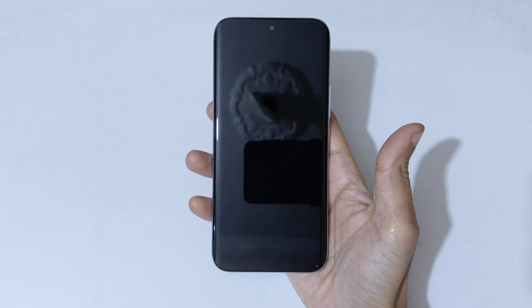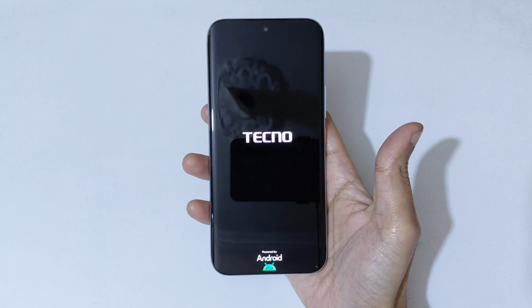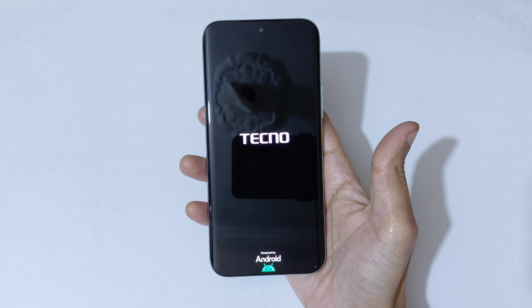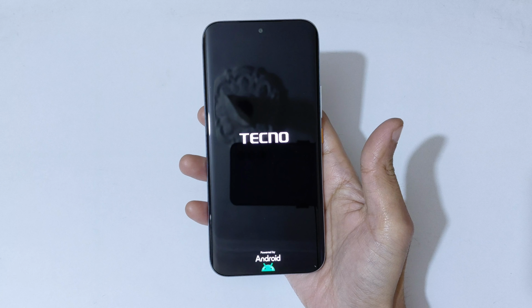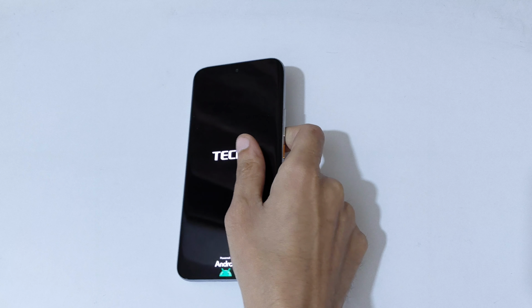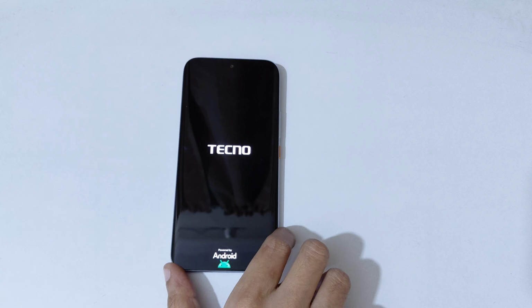And guys, after the hard reset it might take some time to boot up the device. After the hard reset it might again ask for a password, PIN or pattern. Use the Google account to unlock the phone. So guys, this is the method to hard reset the Tecno Pova Curve 5G smartphone easily.